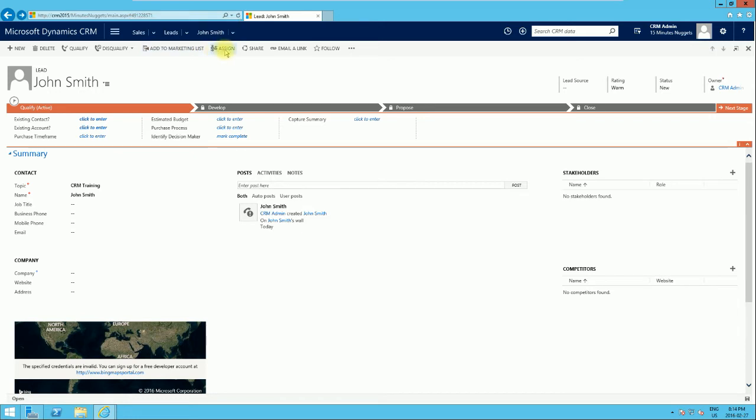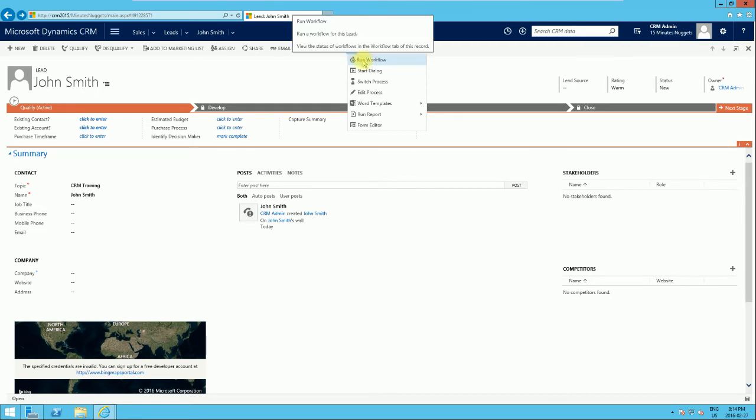You can assign this particular lead to someone else. You can share this record, or you can email a link, which is a link to this record, and you can follow. There are other things you can do on this record. You can run a workflow. You can start a dialogue, or you can switch a process, which is this process we're talking about. We're going to talk about the sharing in a bit.